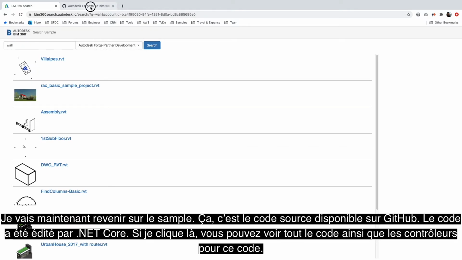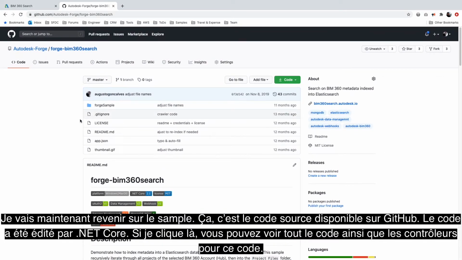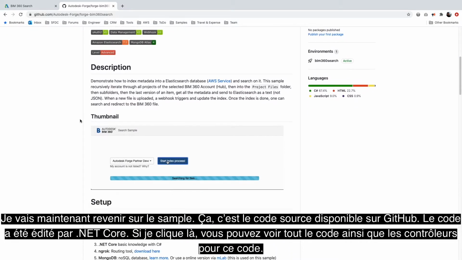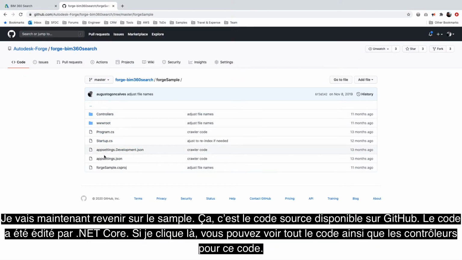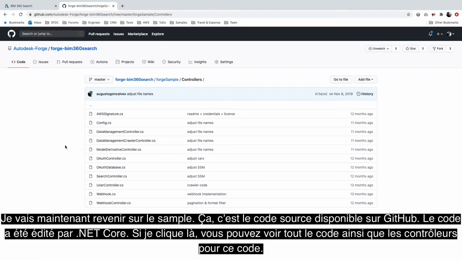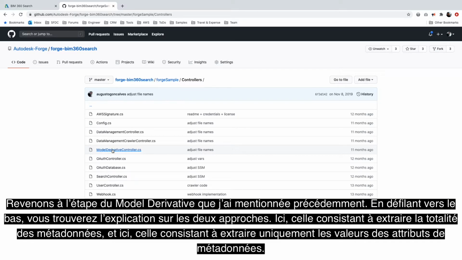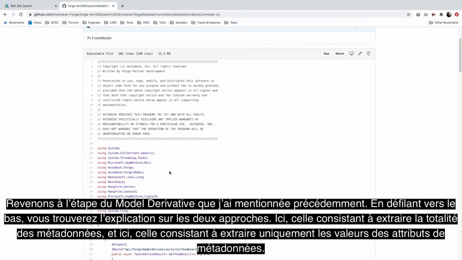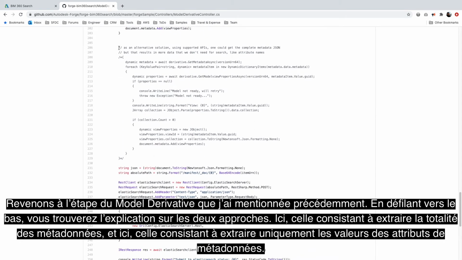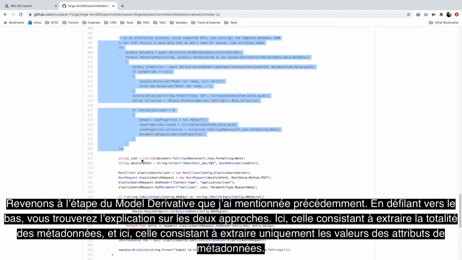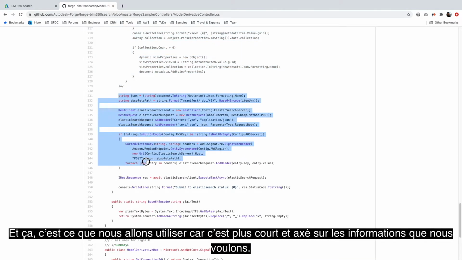Let me switch to the sample. This is the source code available on GitHub, and the code was written with .NET Core. If I click here, I can see all the code and the controllers for that code. I would just like to point out the Model Derivative step that I mentioned. If you scroll down the code, there is an explanation about the two approaches: to extract the entire metadata and to extract only the metadata attribute values. That's what we are using here, because that's smaller and focuses only on the information we want.